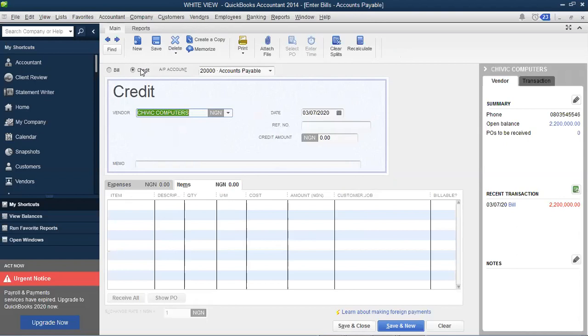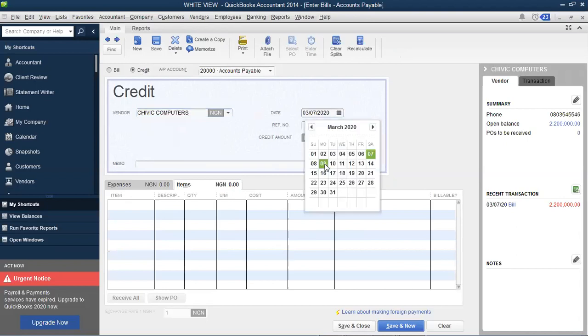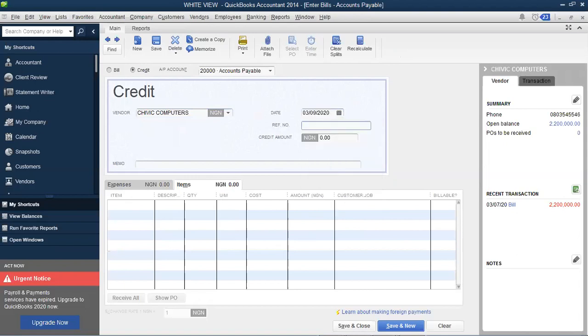Then when you select credit, please select the date. The date for the return was the 9th. You can put a reference number. You can reference the invoice, reference the purchase invoice.